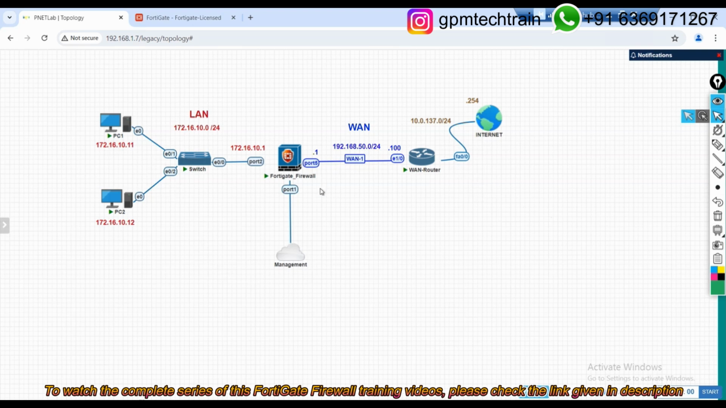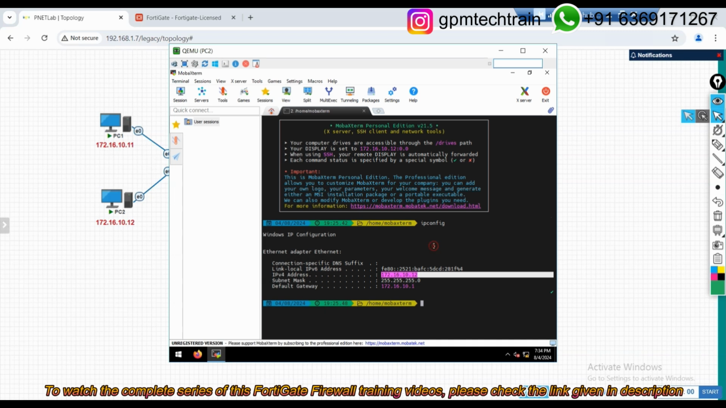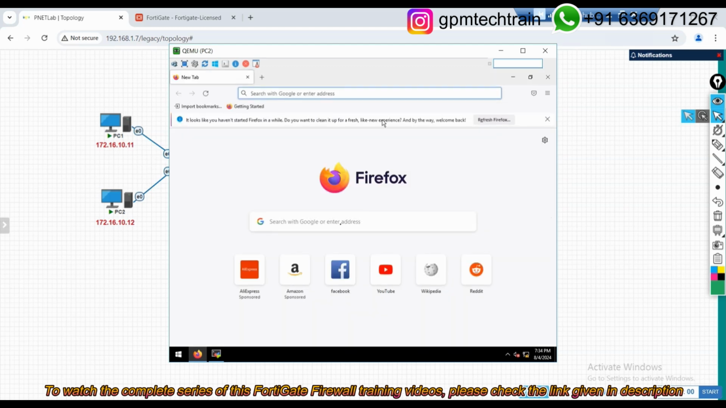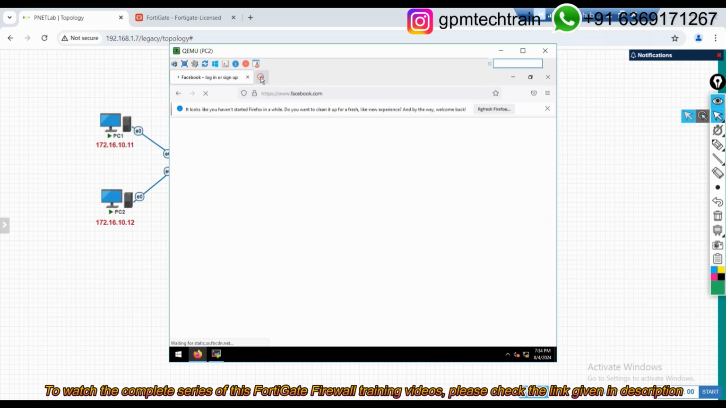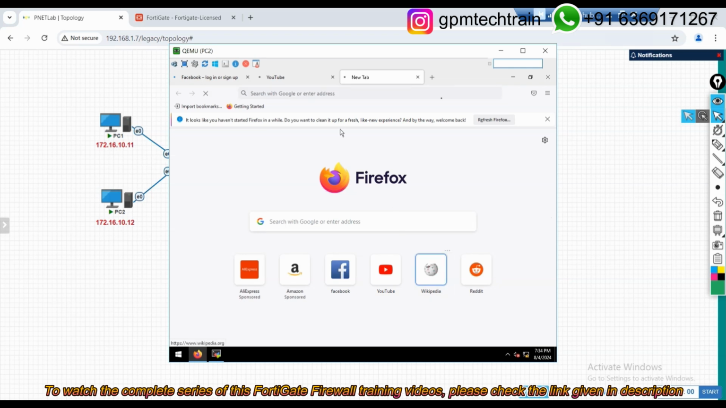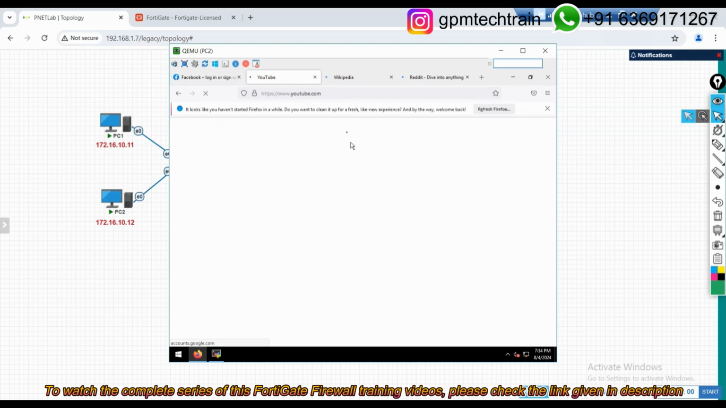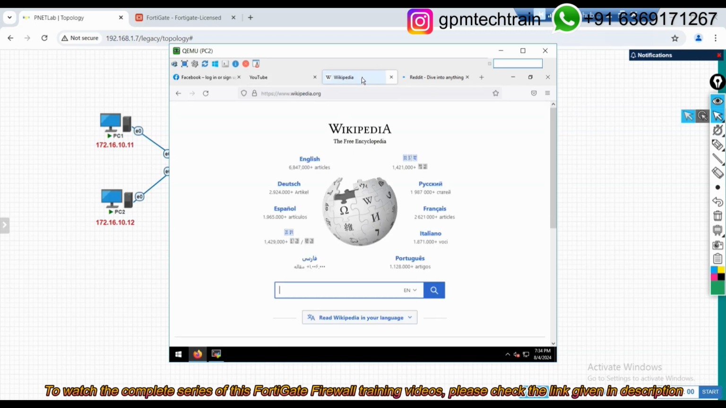I'll just minimize this. Let's go to this PC2, and you can initiate ping, or if you want to initiate some other traffic, web traffic also, you can do it. I'll just open a browser. We'll try to initiate some web traffic, maybe Facebook and YouTube. I'm just randomly initiating some traffic, all right? Wikipedia, Reddit. So I could see the Facebook login page pop up, and YouTube is also loading, I think. Wikipedia, yeah, the Wikipedia homepage came, and Reddit also, I think the homepage came.